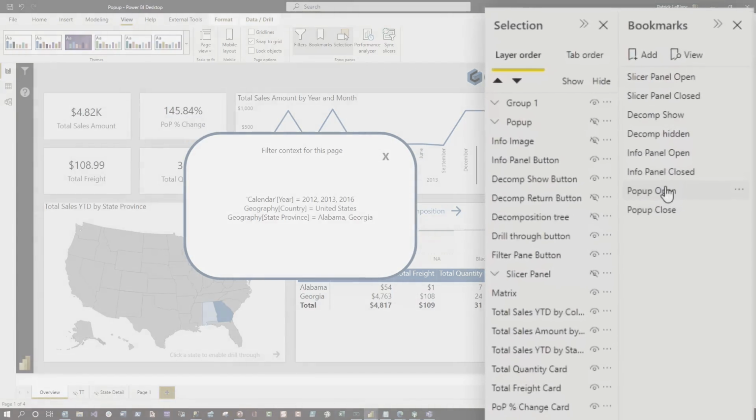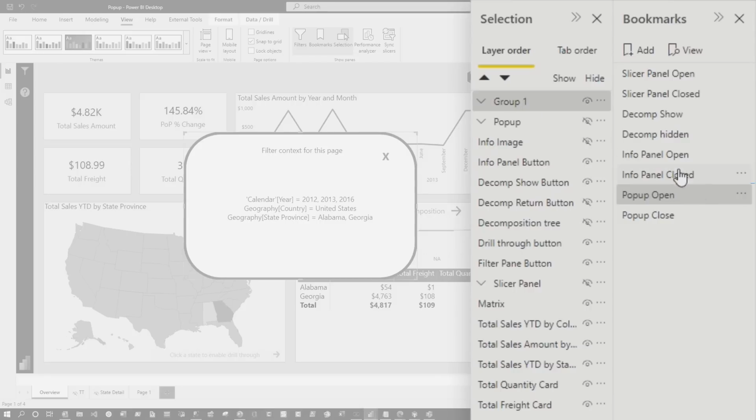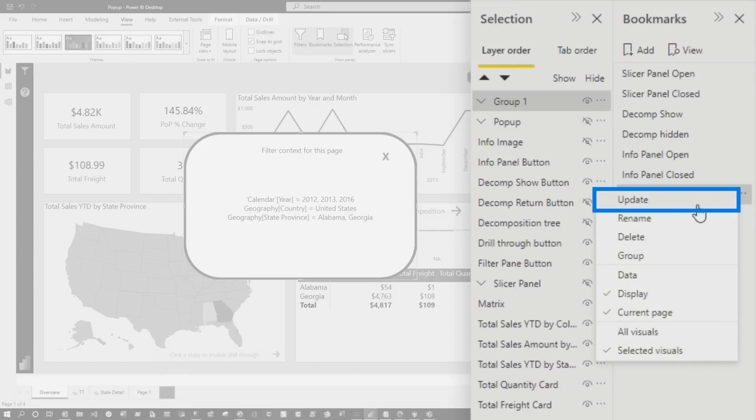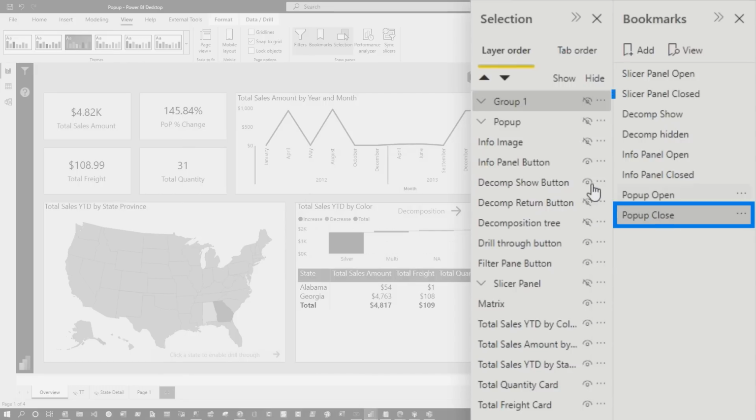Let me show you what I'm talking about. Make sure that element is selected. Make sure it's gray. Go over to that bookmark, click on the ellipsis. Instead of all visuals, choose selected visuals, and then update your bookmark. Then we're going to switch over here to pop up close. Make sure it's selected. Switch from all visuals to selected visuals, and then update.